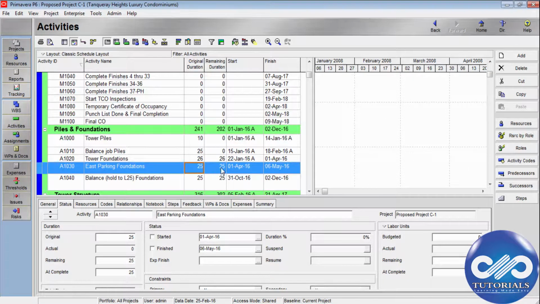is 25 days. So if I change the original duration to 35 days from 25, the date should be automatically changed. When I press enter, you can see these dates and remaining duration being unchanged.